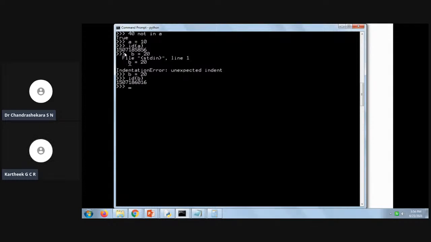See here, 15071868586 is ID of A. 6016 is address of B, right? So this is address. Now is operator is used to check whether two objects have same address. So for example, if I do B is equal to 10, now if I give ID of B, can you see here there is a same address as in 150718586. This address of B is same as address of A when the value of them is same.